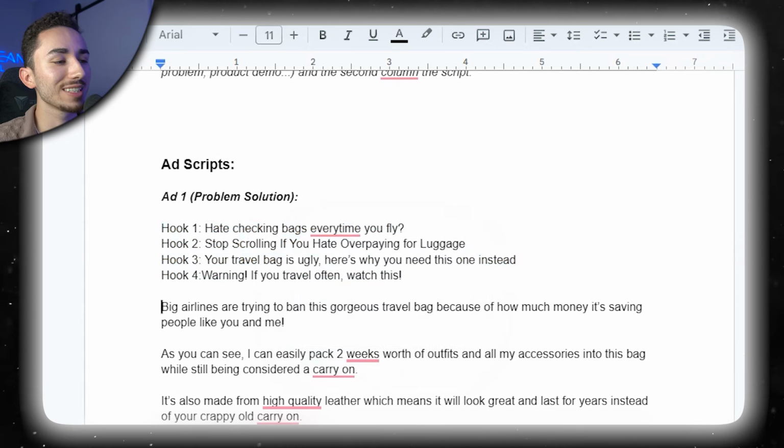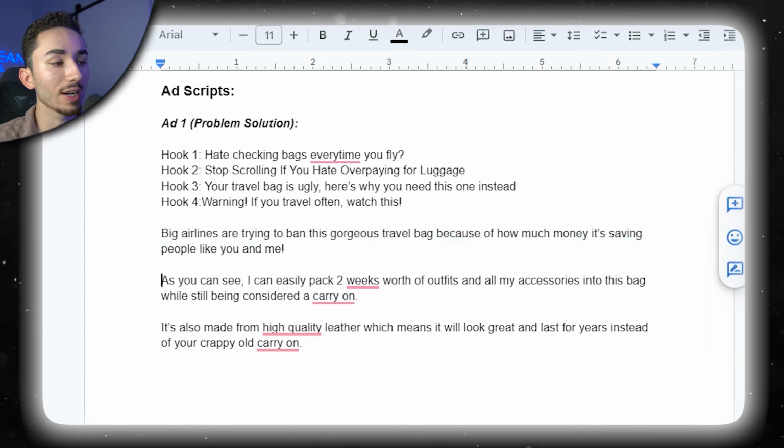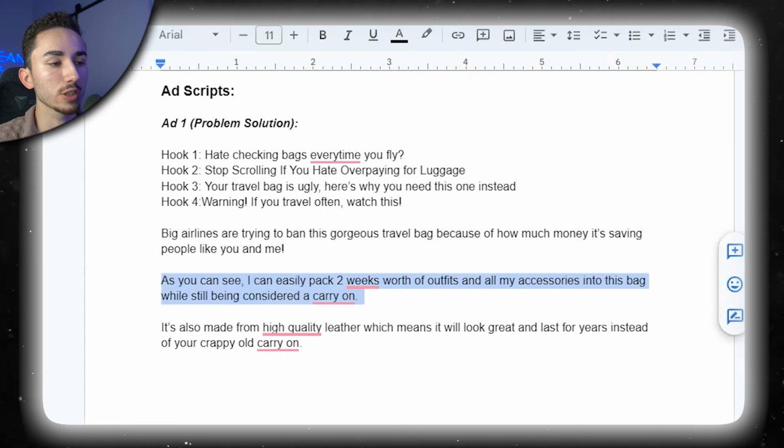But as you can see with the script down below, this is almost verbatim from the top TikTok performing ad, which was: big airlines are trying to ban this gorgeous travel bag because of how much money it's saving people like you and me. And the reason why it saves money is because, oh, I can easily pack 2 weeks worth of outfits and it still is considered a carry-on.